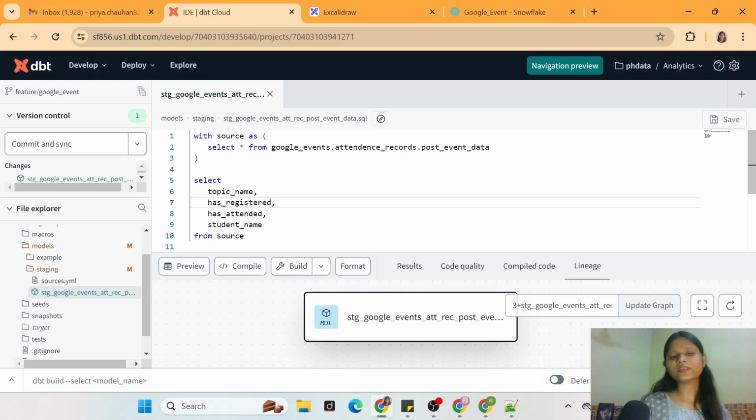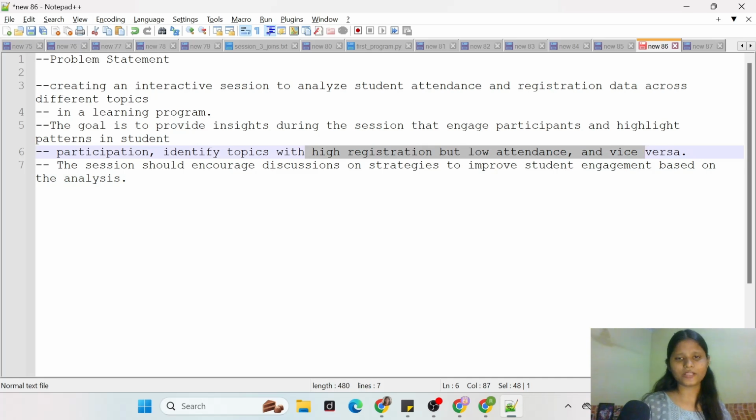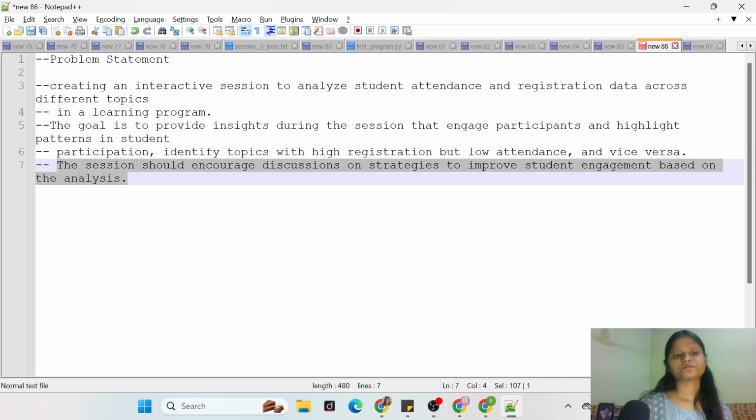Why am I calling it the final model and not the intermediate model? Because I am not going to do any complex transformation. Let me show you what problem statement we are going to solve and how we are going to build our model. The problem statement is creating an interactive session to analyze the student attendance and registration across different topics. So we have to identify topics with the highest registration but low attendance and vice versa. And why are we doing this? Because, let's say there is an organization which wants to use this data and improve their sessions to engage more and more students.